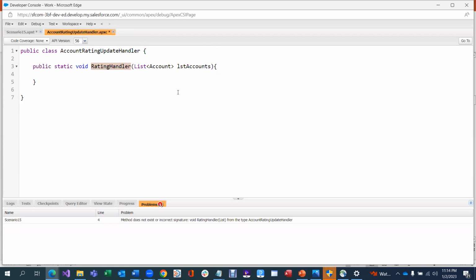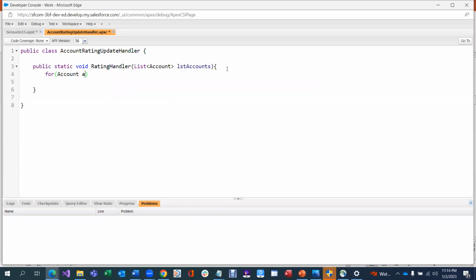Let me go to the trigger handler class. Here is the work we have to do now. In the class, I'm going to run a loop for the list of account records, the list of accounts that we recently passed from the trigger. And then our condition is: if the record we are providing has the type Prospect.